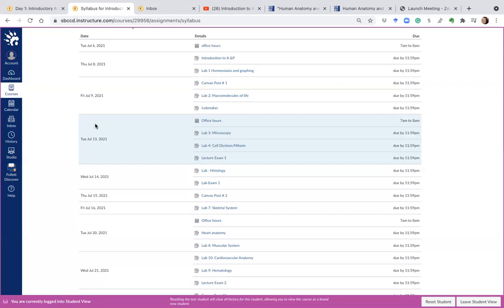Submit the parts that you guys have completed, and then leave the part that depends on the member who has dropped separately, and then email me about that change so I can give you an extension on that section of the lab. Okay? Does that answer your question? Yes. Okay.